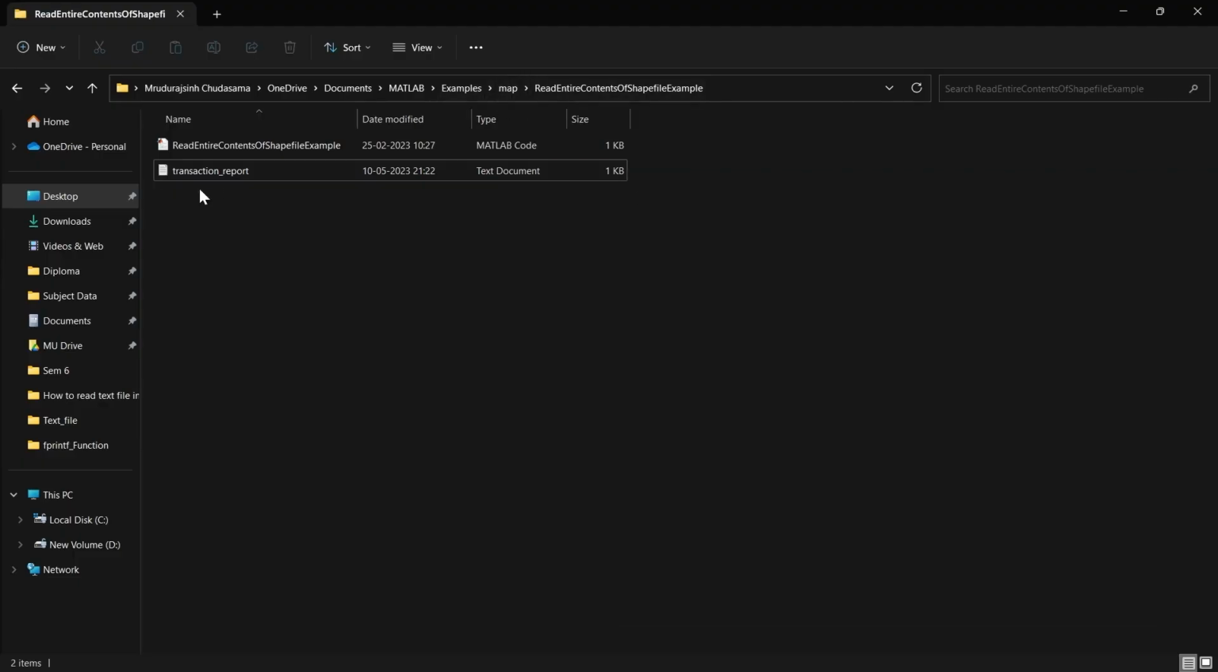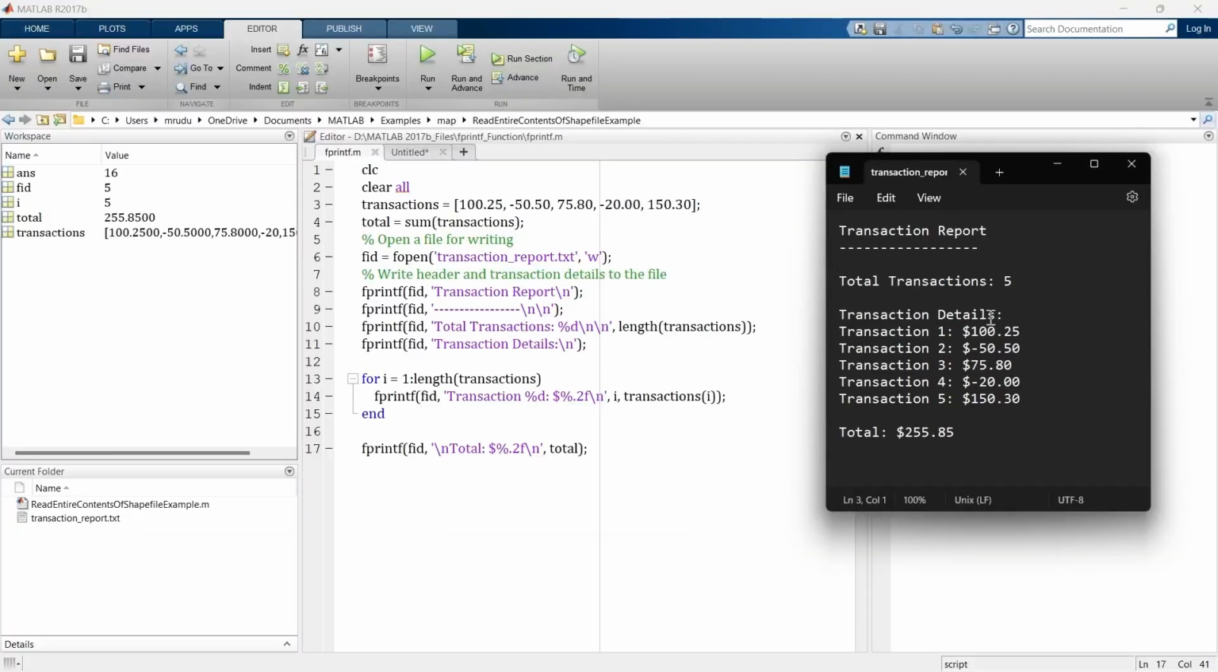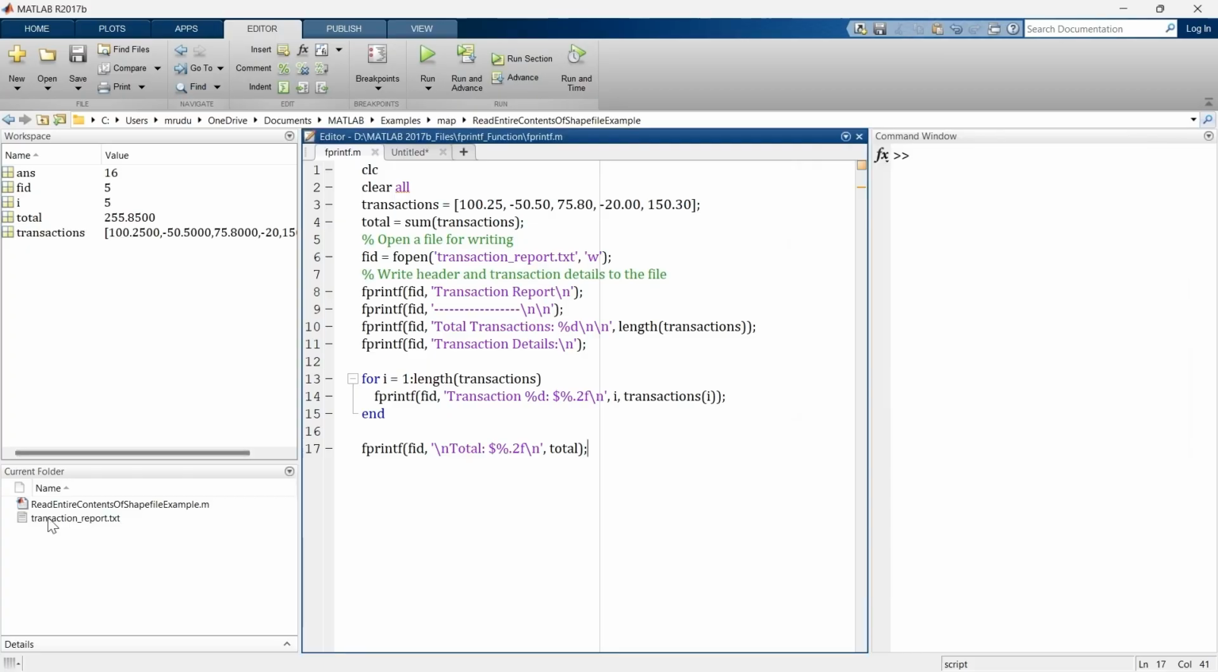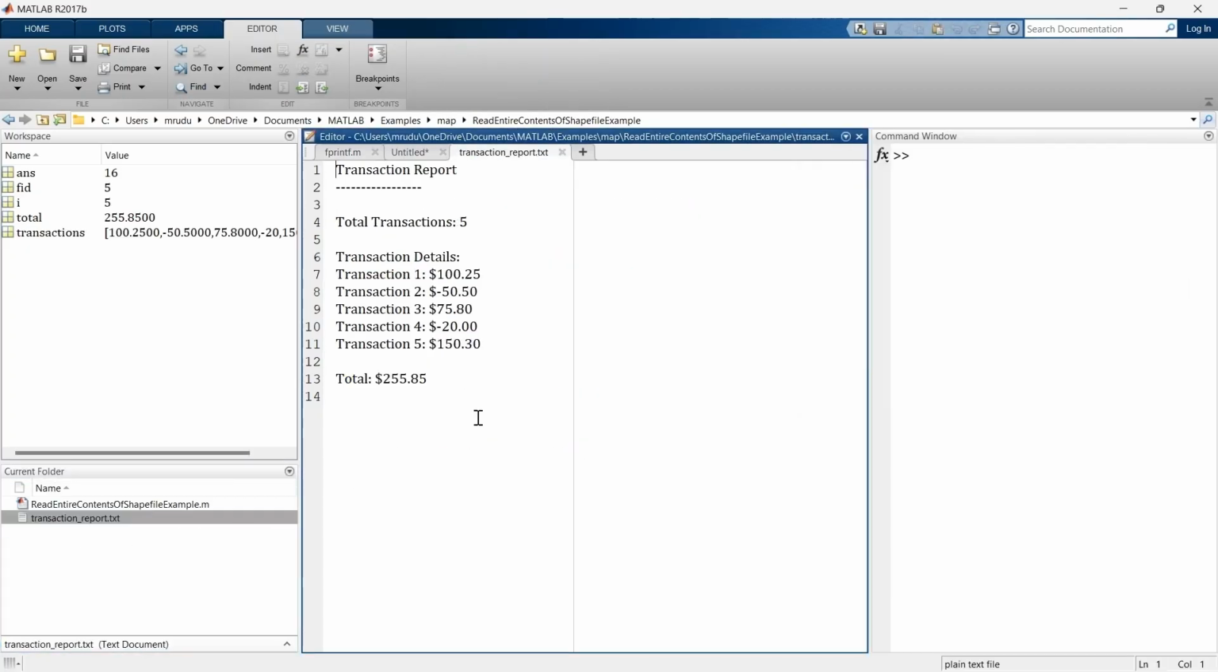And now we are over here. We'll just open this transaction report. So this is the file that we have created using this MATLAB code. If you want to see the same file, you can see over here. Just minimize this file and double click this file. The same file you can see in the MATLAB script.